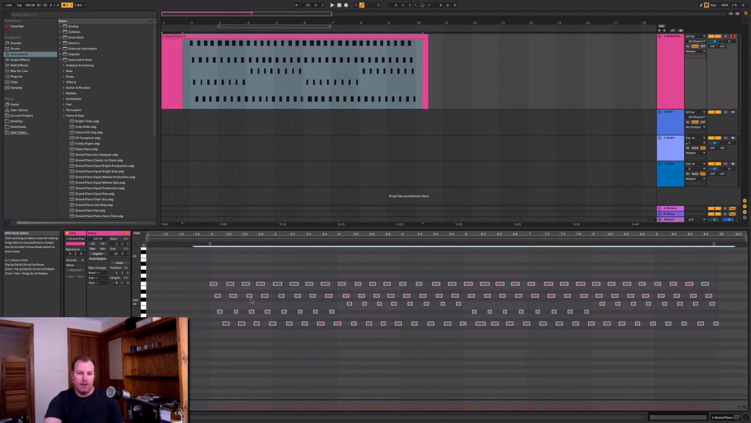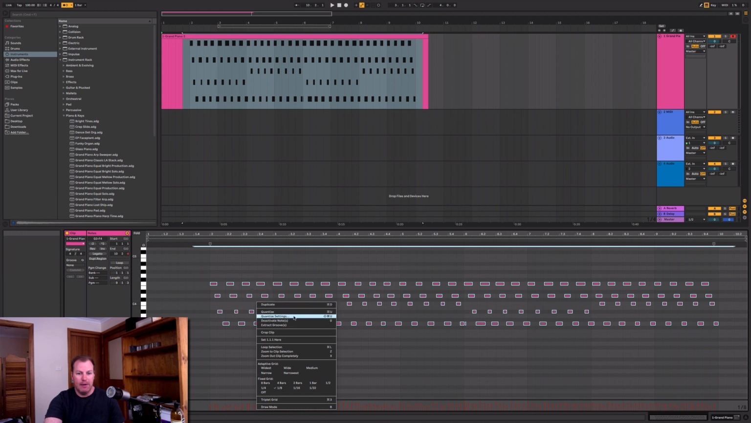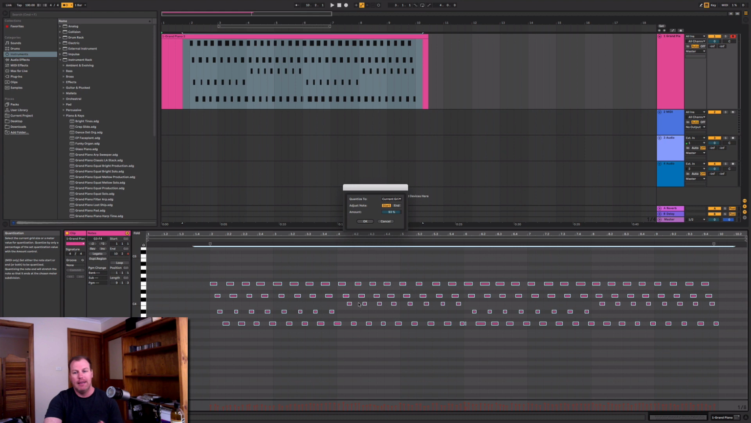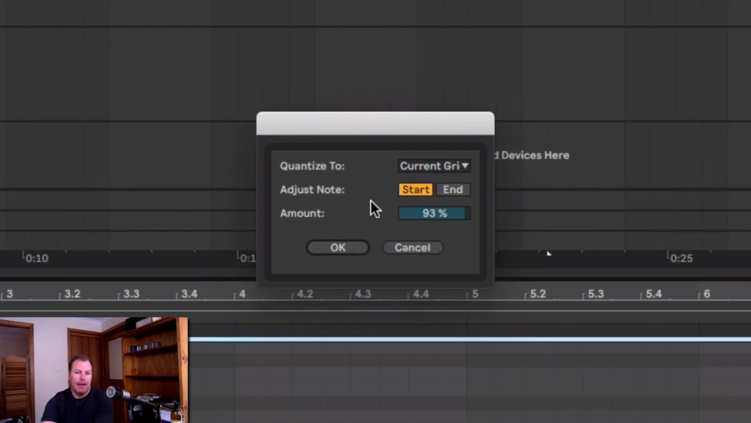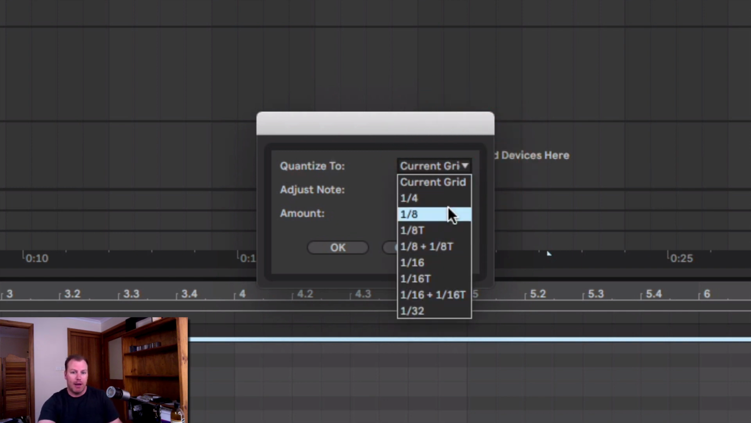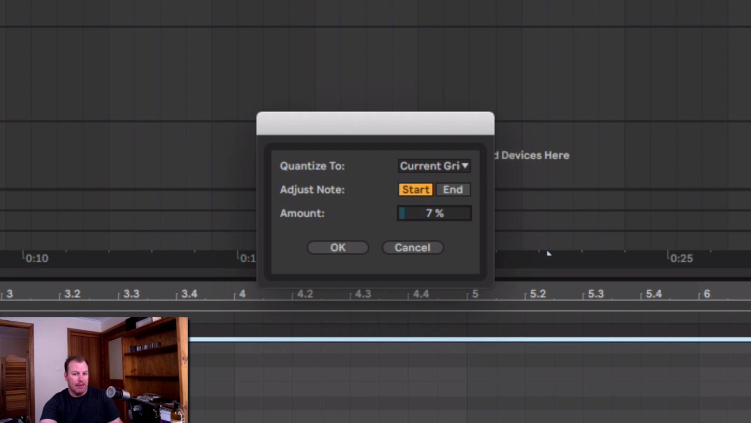If I select all those notes and right-click, I do have a secondary quantize menu called the quantize settings. And this is what I tend to use a lot more because we can adjust the start or the end of the note or both. So if I choose 16th notes, it'll actually make the note as long as a 16th note on the start and the finish. If I deselect end, it's only going to quantize the front end of the note. Now I can also quantize to the current grid, or I can select my own here. Eighth notes, eighth note triplets, 16th notes, 32nd notes. And then we can also select an amount here, which is kind of handy.